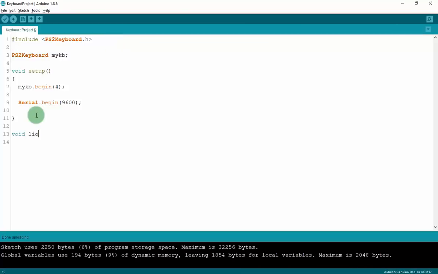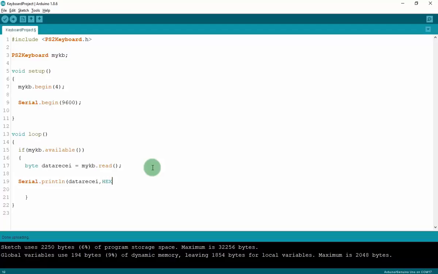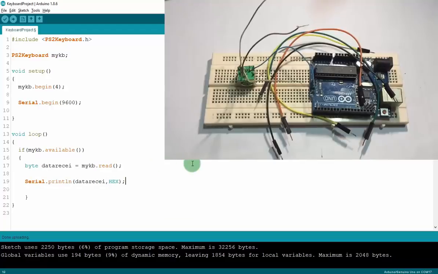Okay, in the loop function we have if mykb.available. This means when we press anything on the keyboard, the Arduino detects that we pressed it, so it will enter this function. Then we have a variable, byte data_receive equals mykb.read. We assign mykb.read to data_receive as a byte because the data received from the keyboard is a byte. And then we print this data to the serial monitor as hexadecimal, because our data is hexadecimal.